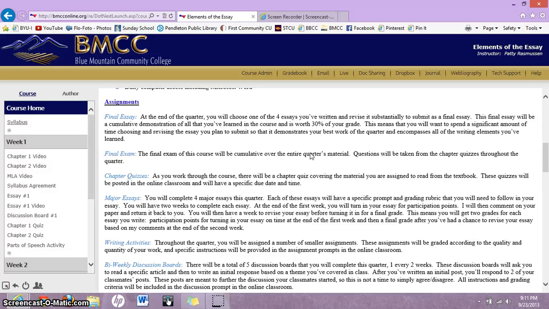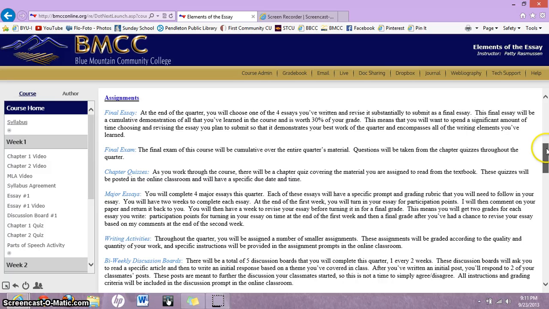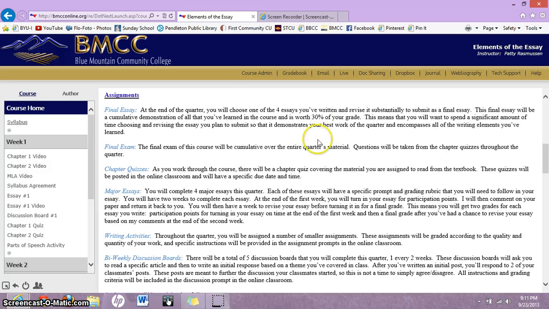So here's a list of the assignments that you're going to work on over the quarter. The biggest portion of your total grade is going to be the final essay. The final essay is actually an essay that you will already have written during the quarter, but it's going to be revised and improved and then submitted as a final. So you're going to have 4 major essays that you will write, but the final essay is one of those essays that you choose and revise again.